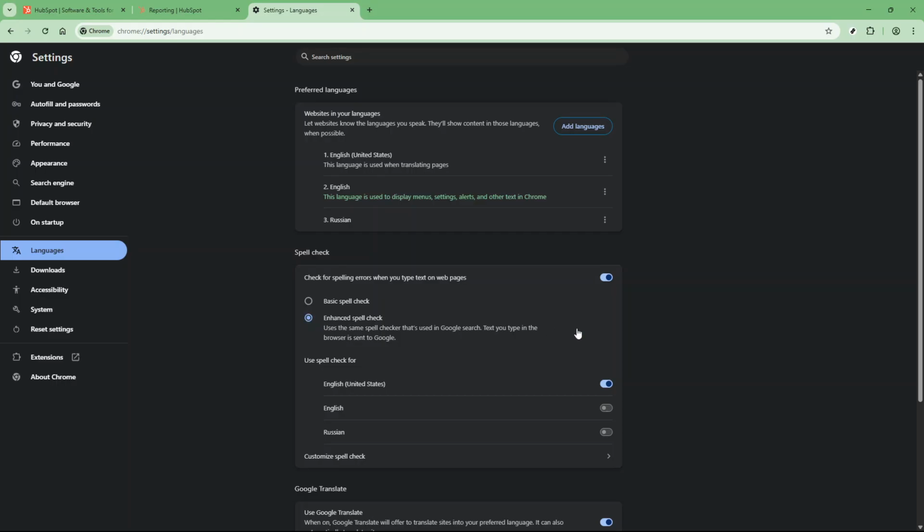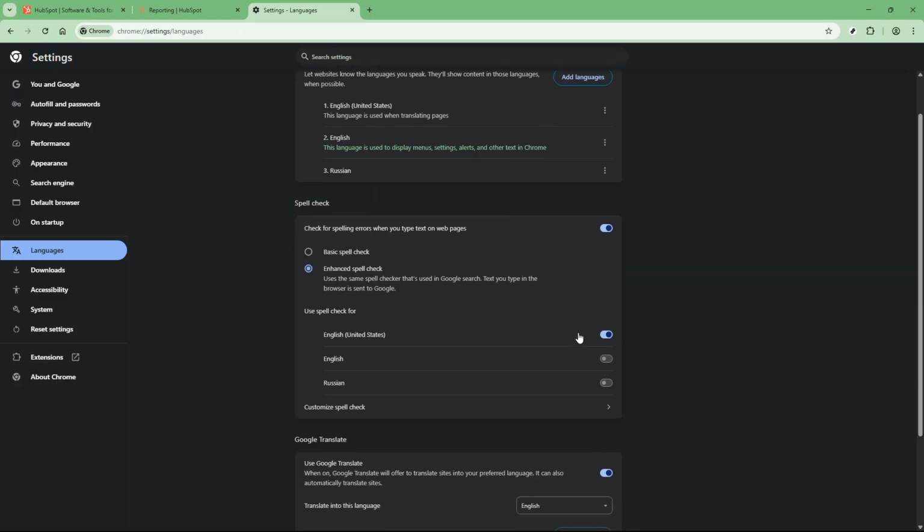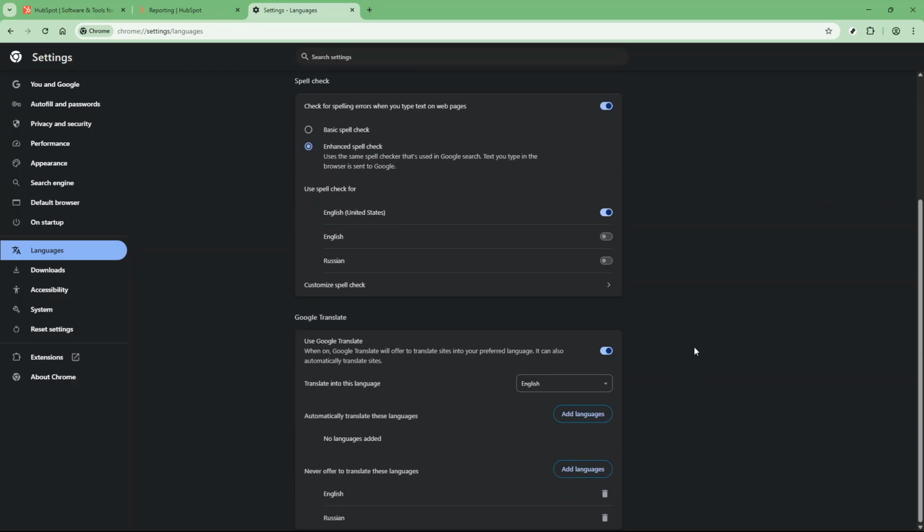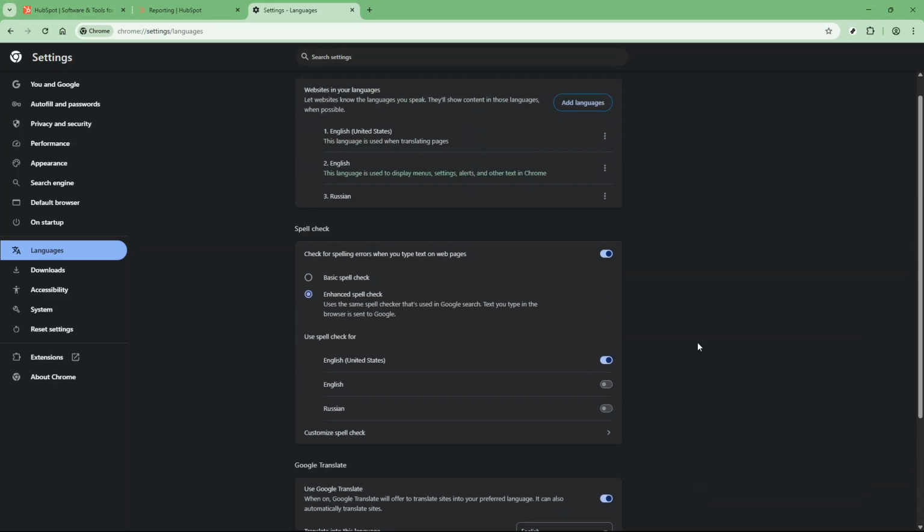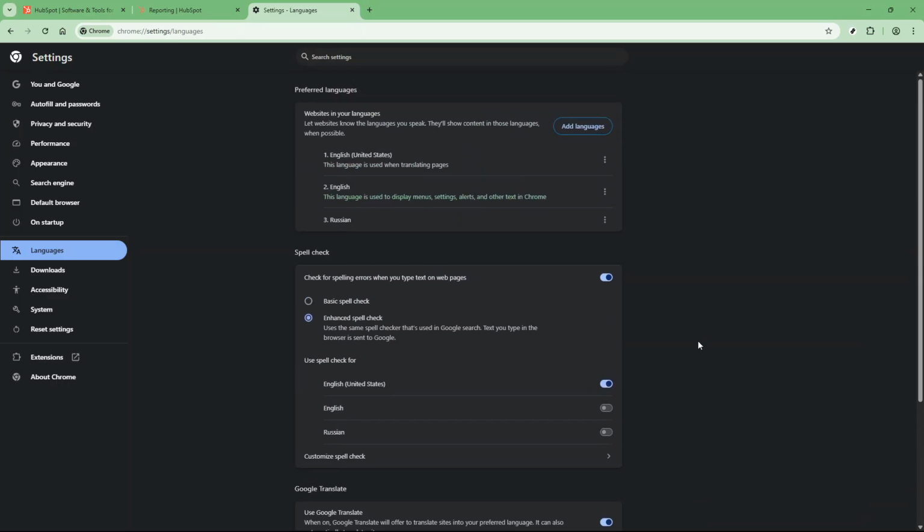By activating Enhanced Spell Check, you're ensuring that errors and typos are caught, helping you maintain professionalism and clarity in your HubSpot content. Remember though that this setting will be active anytime you use Chrome, not just in HubSpot. If you find that certain words are being flagged inappropriately, you can add them to a personal dictionary within Chrome settings, allowing even more customization.